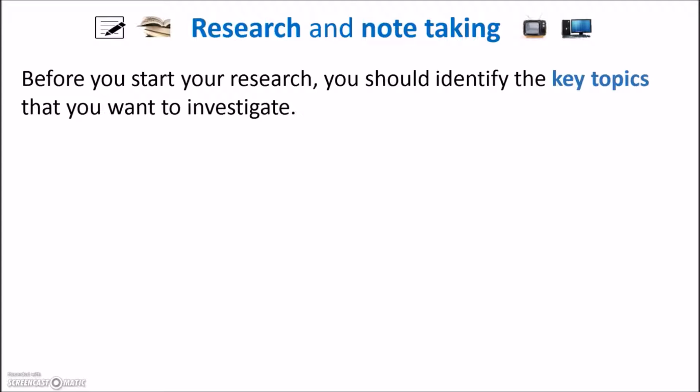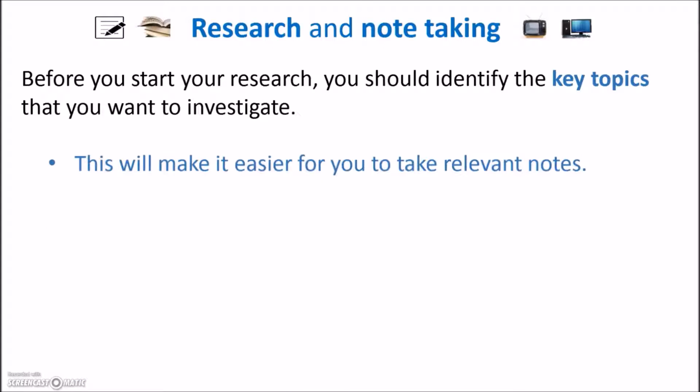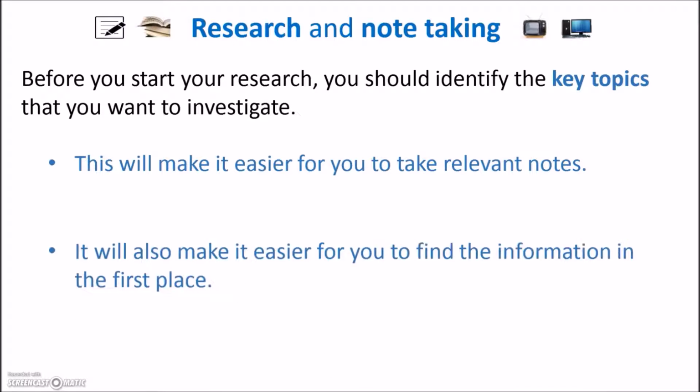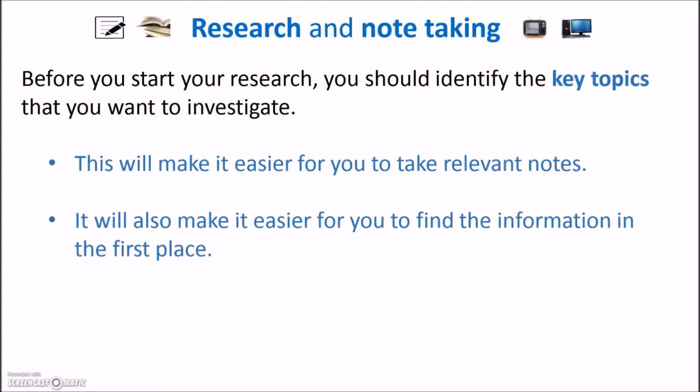Before you start your research, you need to think about the key topics you want to investigate. This is important for different reasons. Firstly, it's going to make it easier for you to take relevant notes. If you don't have a clear idea of what it is you want to find out, you may instead simply write down lots of general facts which aren't really of any use to you. And of course, it's going to make it easier for you to find the information in the first place. If you have an idea of how to use an index in a book, this is most effective if you know the specific issues you might be looking for.